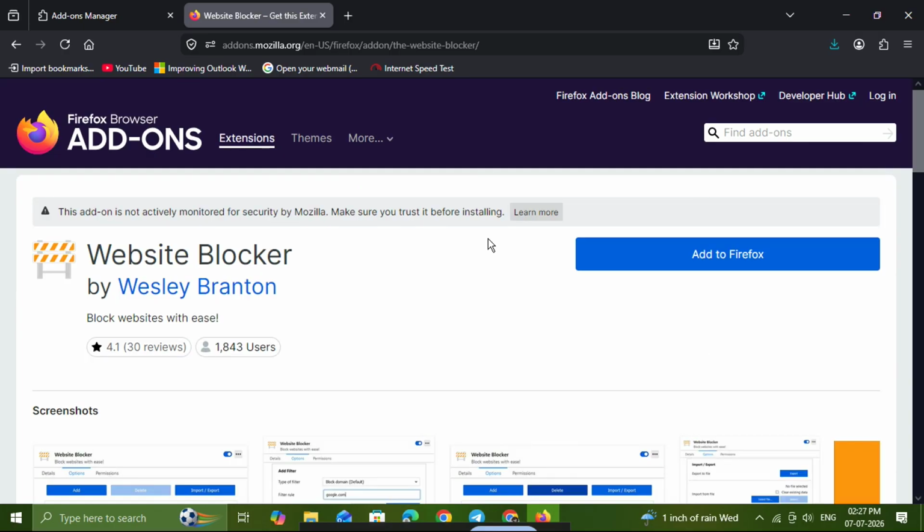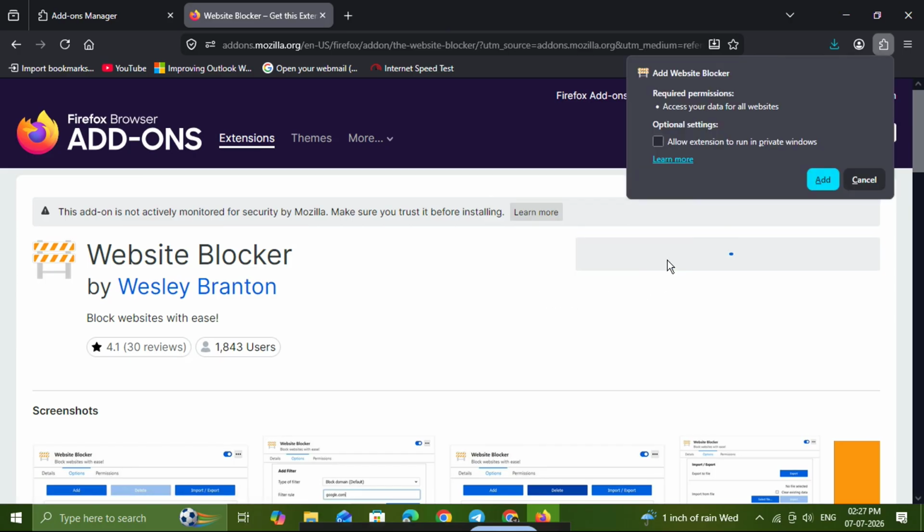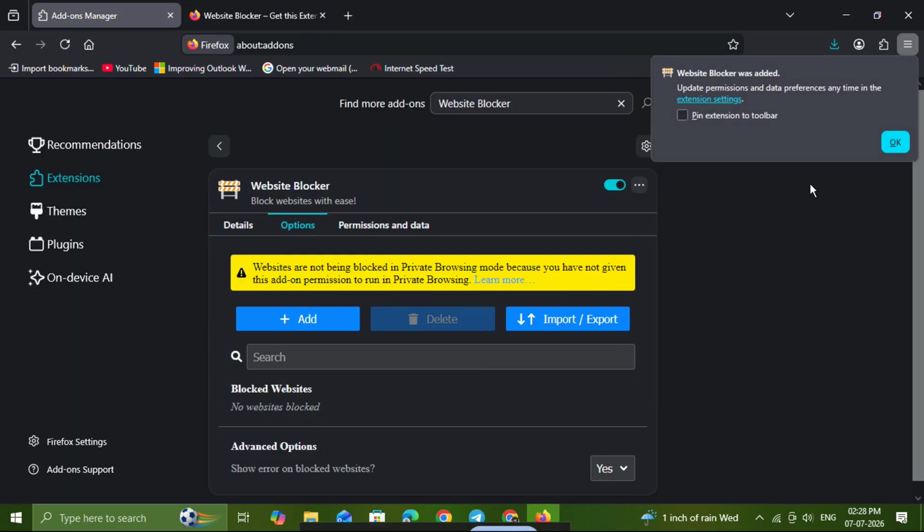On the extension page, you'll see the option to add it to Firefox. Click Add to Firefox. Firefox will then display a permissions prompt asking you to confirm the installation. This is normal, because the extension needs access in order to block websites properly. Click Add again to continue. After that, Firefox may ask you to confirm one more time, so click Add if prompted.